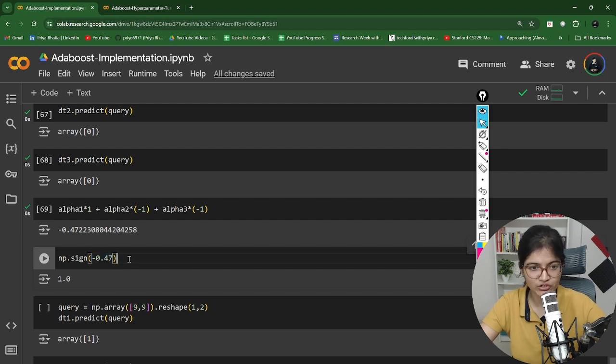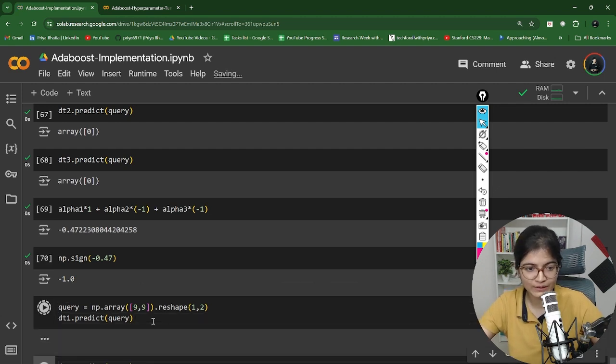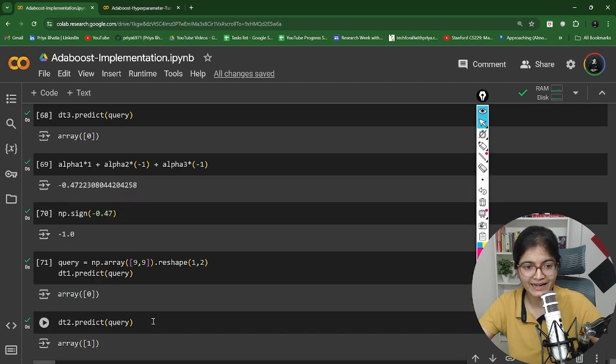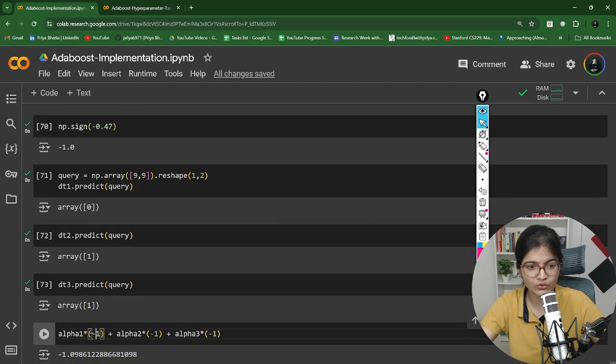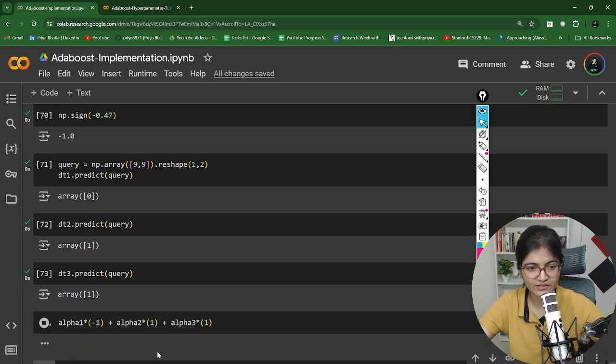This is how basically the prediction will happen. If the sign is negative, it means our model is saying that the result of 1, 5 belongs to 0, but this is wrong. For 9, 9, let's try to check this out with DT1, DT2, and DT3. Now let's try to examine this. Alpha 1 into negative of 1, but it is vice versa, alpha 2 and alpha 3. Let's try to recheck this result.